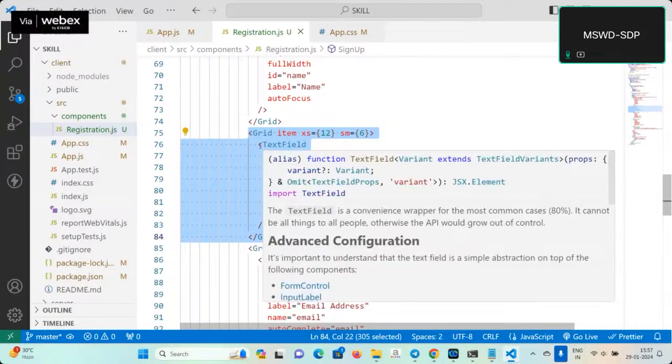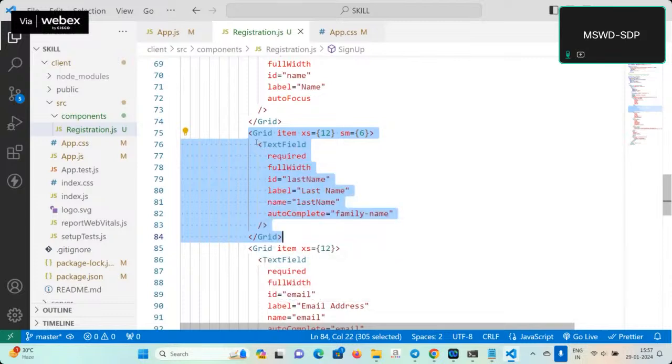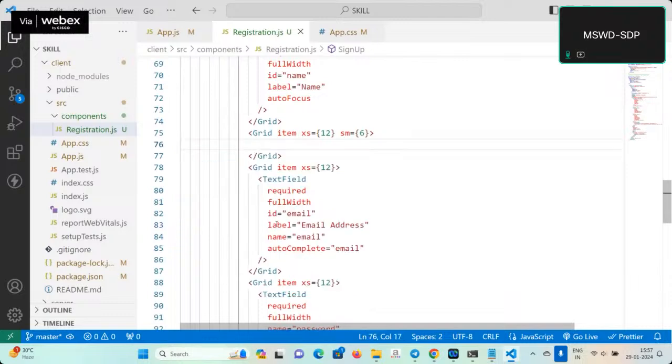Grid is the alignment, so don't touch the alignment. Inside the grid, you are having the text field, right? So this text field you have to change. So I'm just erasing this text field, and in this place, I'm going to paste the code which I copied. First paste it.